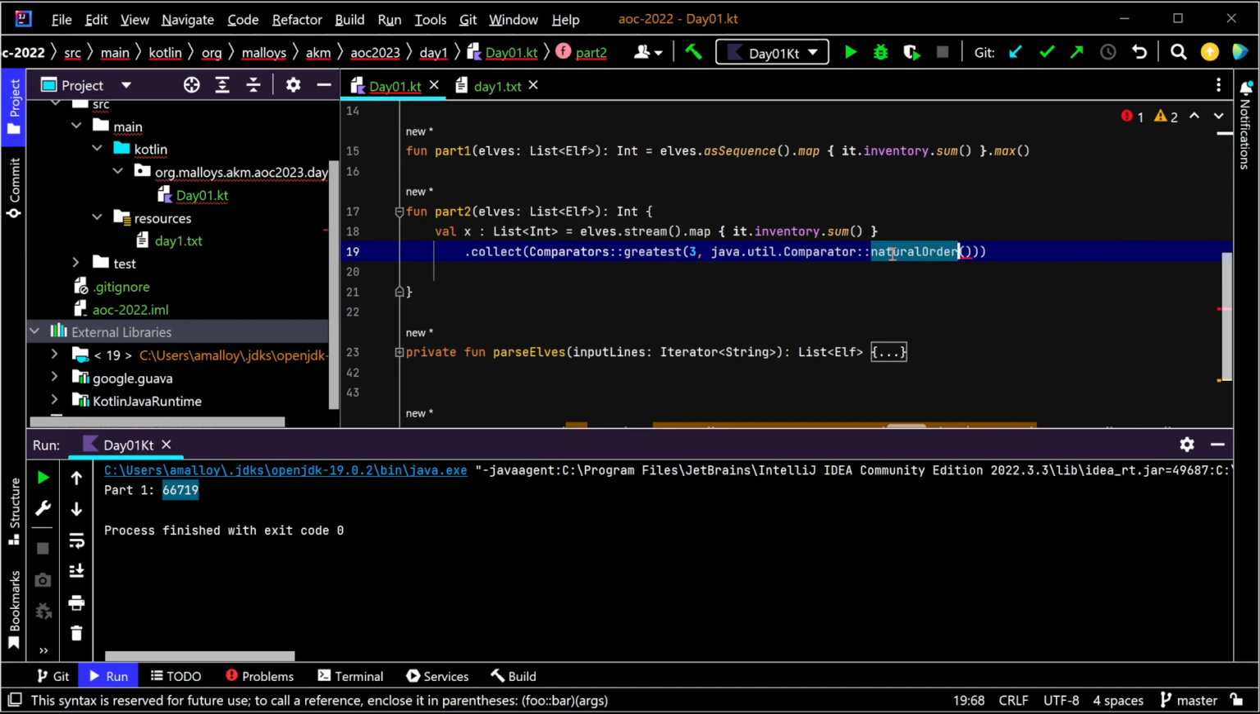How do you... Oh my god. Kotlin natural order. Natural order. Yeah, you just call natural order. But I want the one from Java. Well, maybe they're okay. What are you talking about? It's reserved. What syntax? I'm just calling a function.